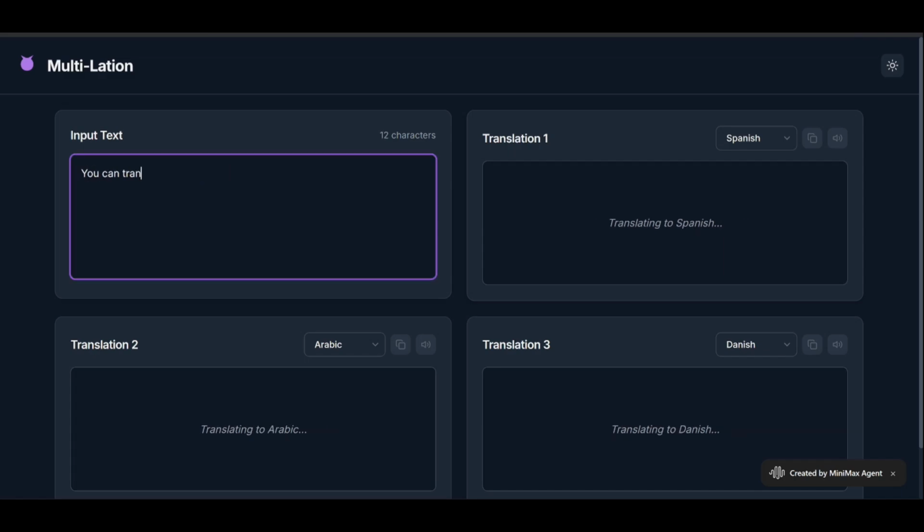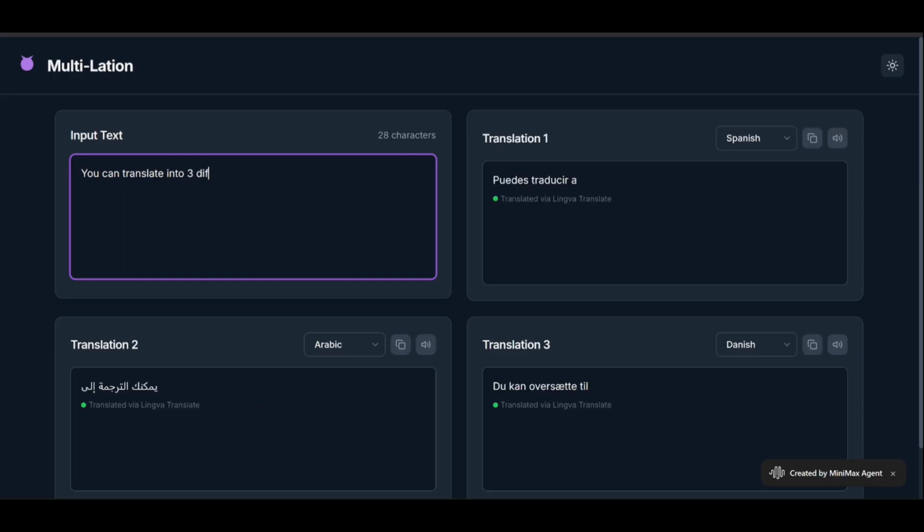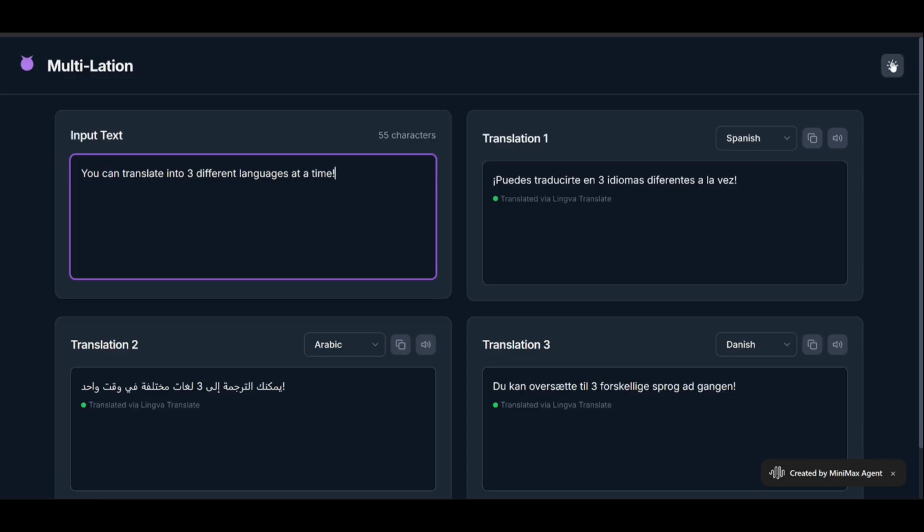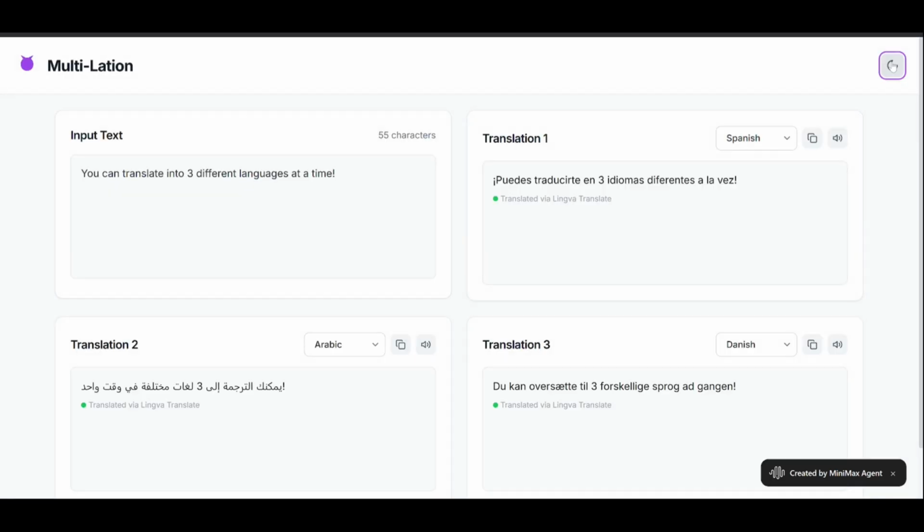Let's go on a quick little tour of Multi-Lation. With this tool, you can easily compare various languages at the same time. You can even play back most languages to hear how words are pronounced. And yes, it even has a dark mode and light mode.